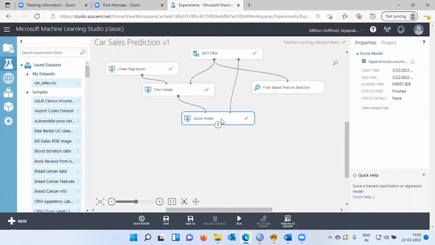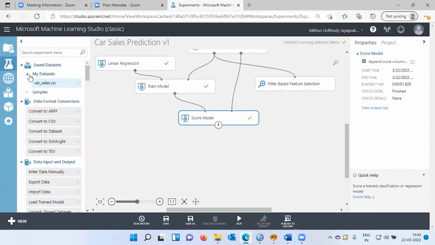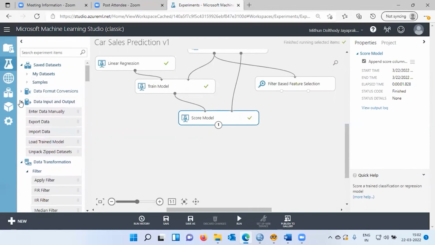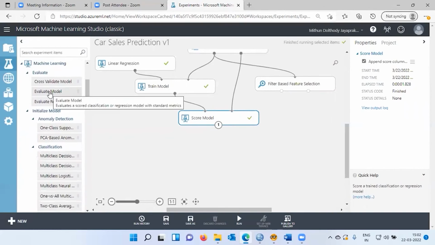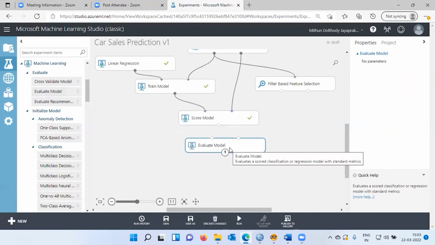What is the last of the options? I know that you've been very, very patient. So this is the last option. Once I have split the data set, trained my model, scored it, the last of the options here is to simply evaluate the performance of the model. So how do I evaluate the performance of the model? To evaluate the performance of the model, you have an option which is called evaluate model. Just drag and drop this particular feature to the canvas on the right side. Once you do this, you can establish a connection with evaluate model.